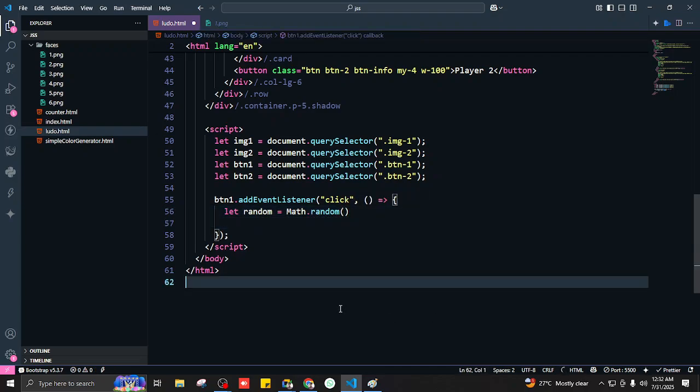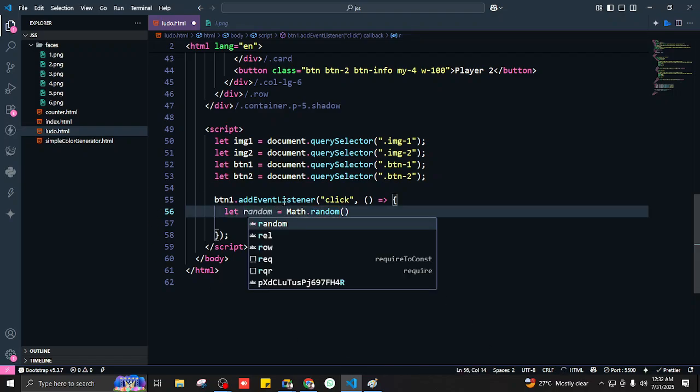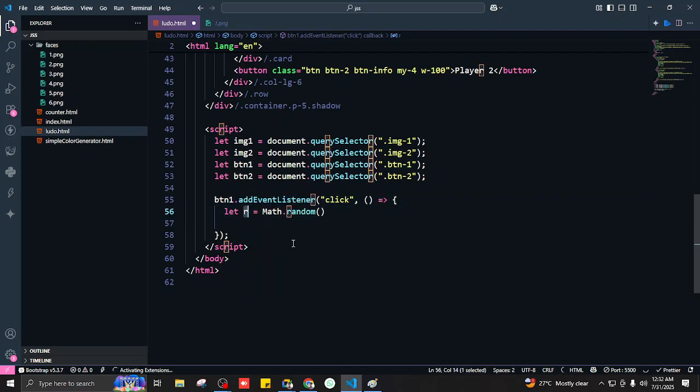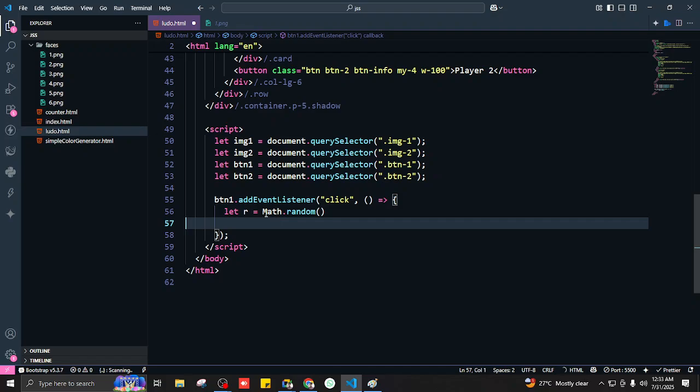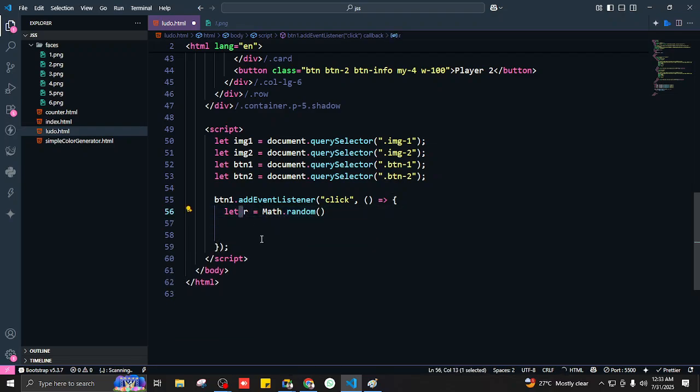Now tell me this: what is this random holding? Or let's call it R. So what is this R variable holding? The random number. From where to where? What's the range this R is holding? 0 to 5? No, it's just Math.random. So Math.random only returns a value from 0 to 1, excluding the 1. So this R is holding just numbers ranging from 0 to 1.